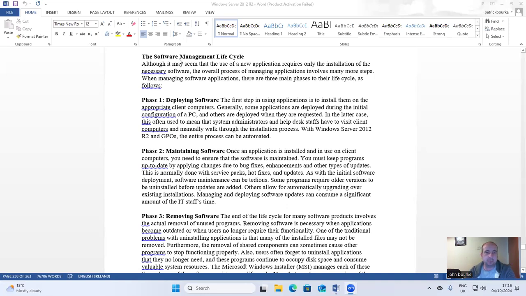Okay, the software management lifecycle. Although it may seem that the use of a new application requires only the installation of the necessary software, the overall process of managing applications involves many more steps. When managing software applications, there are three main phases of their life cycle, as follows.